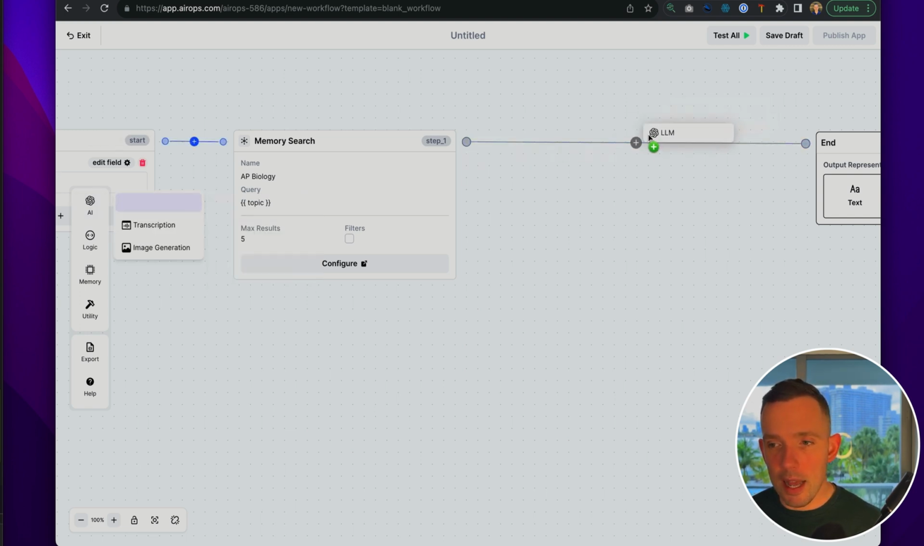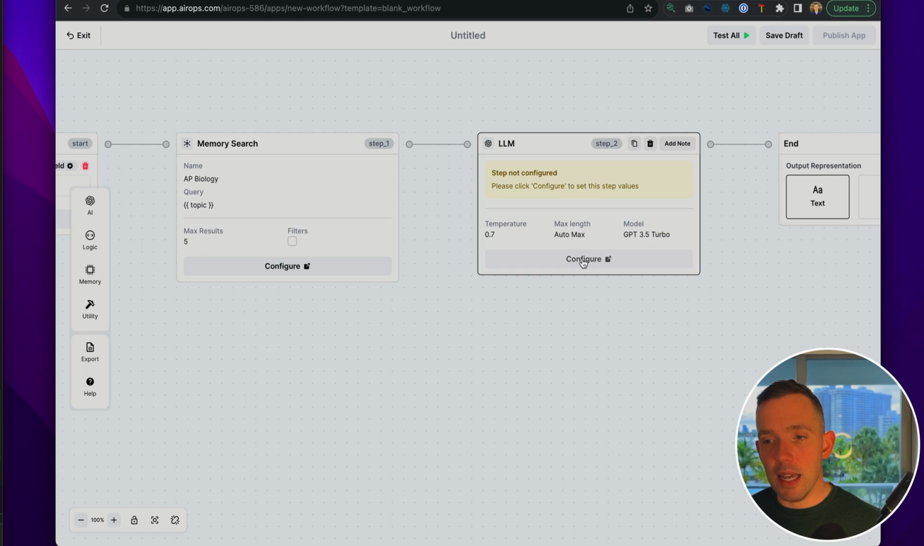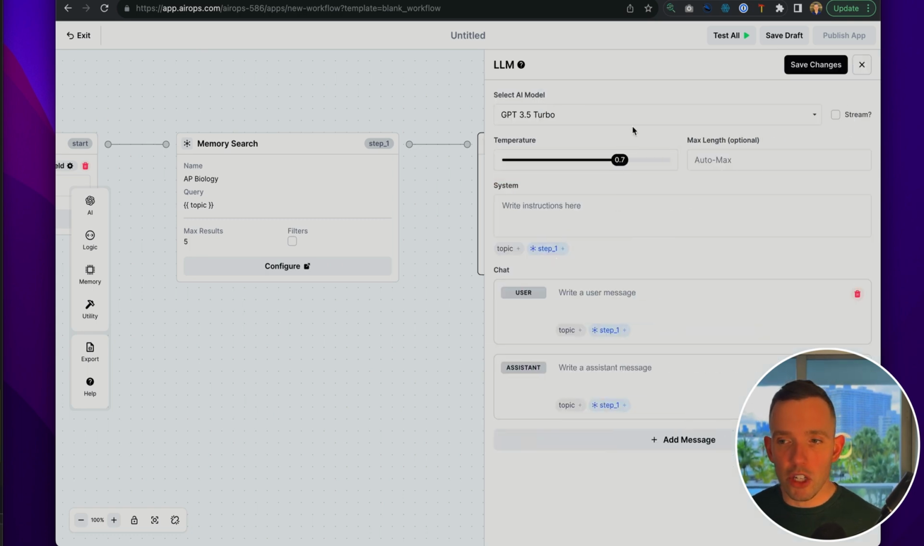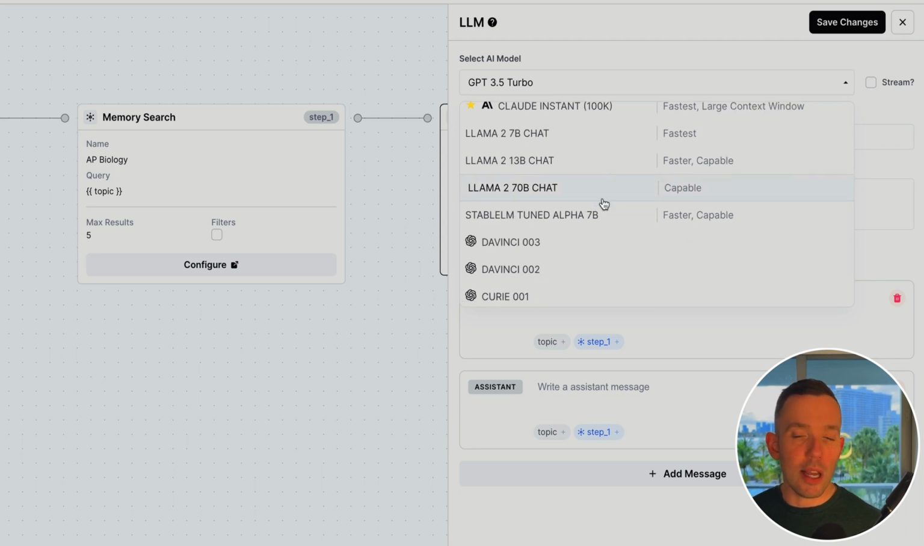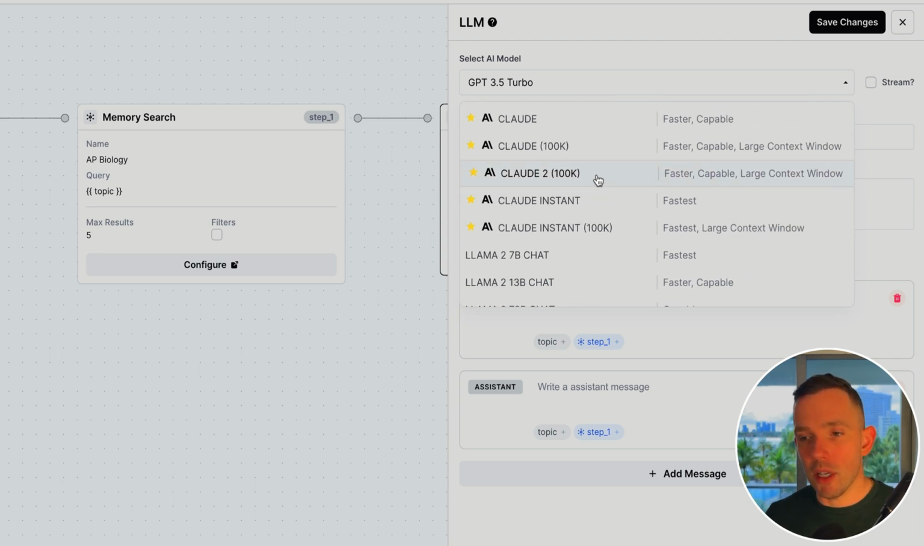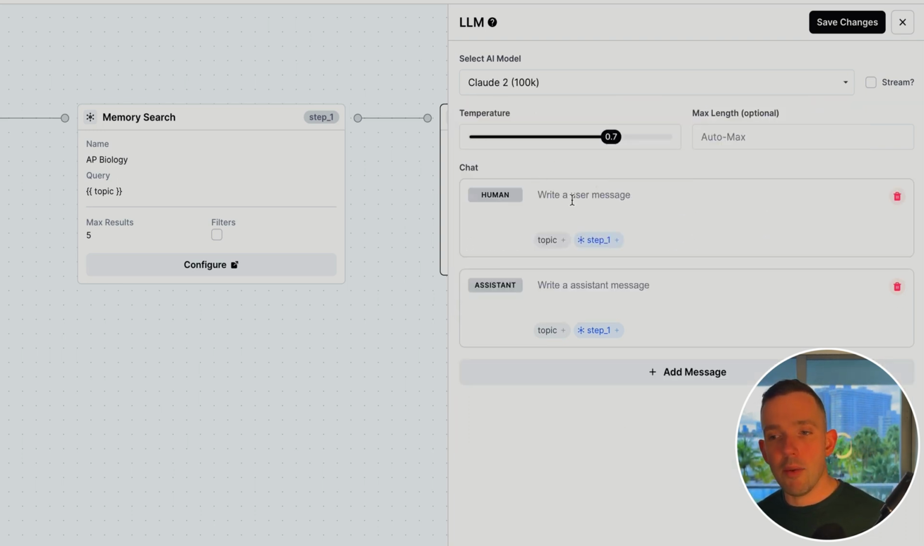And so I'm going to add an LLM step in here. And this is a way of using any number of large language models from the GPT series through to Claude, through to things like Llama 2. But in this instance, I'm going to take Claude 2 100K, which provides a large 100,000 token context window. So it's the largest available. And it's also a very capable model. Claude 2 is not that far behind GPT-4, and that's why we use it in a lot of different instances.